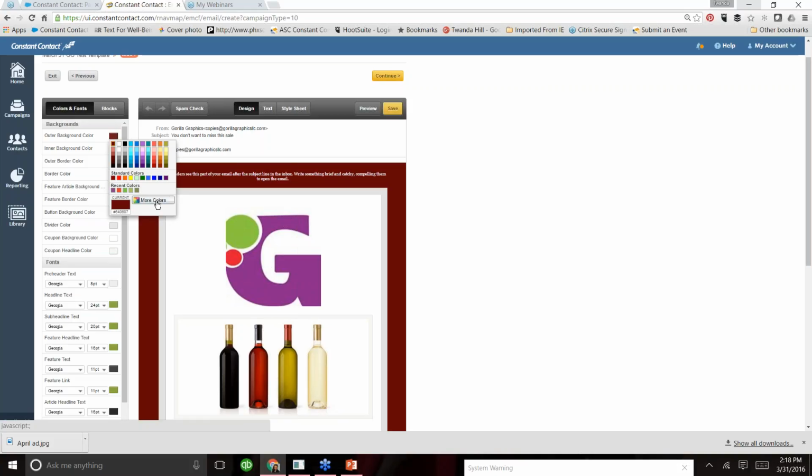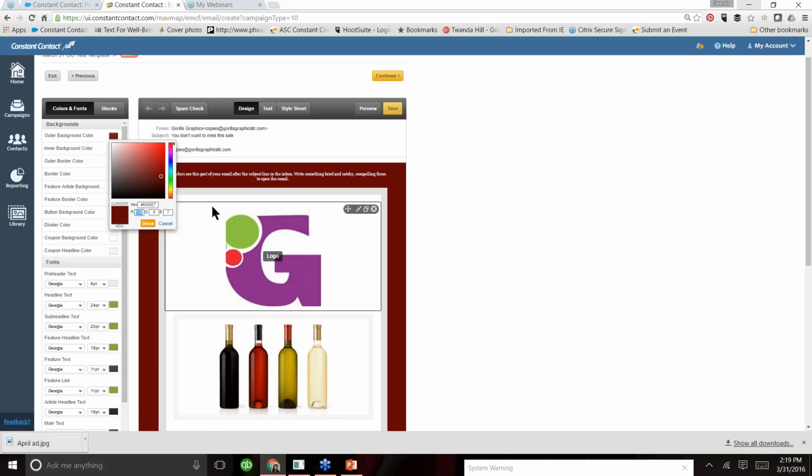I'm going to click on more colors, and it gives me the current colors that are there, or I can click right in here and place a new color. The reason I know my new colors is because, like I said, I know what the standards are for his business. So let's think about changing this outer border from burgundy. Let's make it purple. For purple, his RGB colors are 140, 65, and 131. And then I'm going to click done.